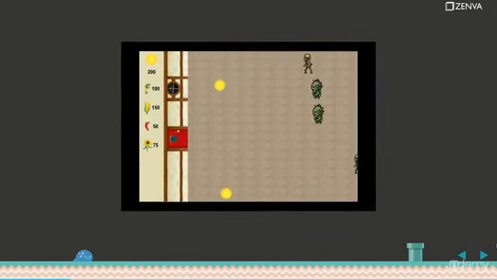What we'll build in this course is a defense game similar to Plants vs Zombies. Defense games are games where you have to stop enemies from reaching a certain point. You're defending, in this case, your home from an attack of zombies.